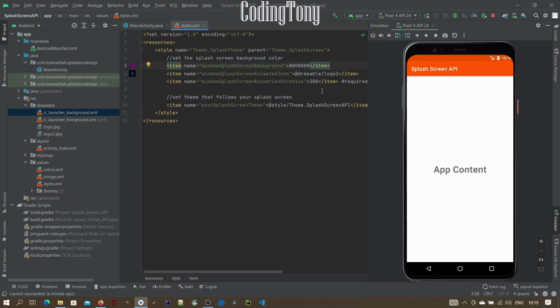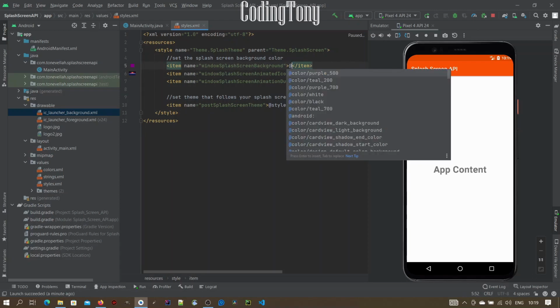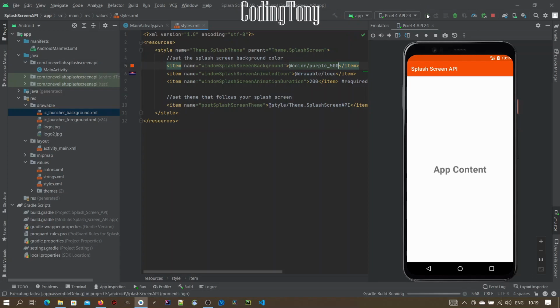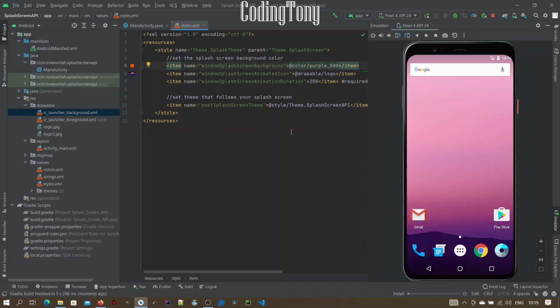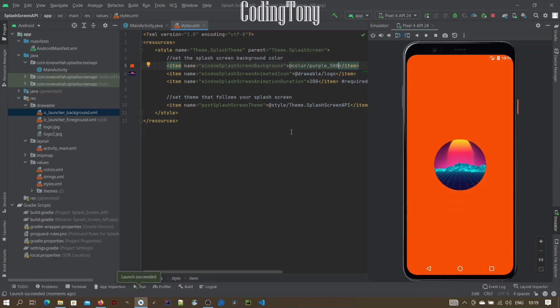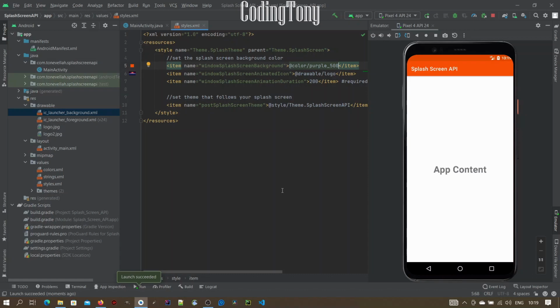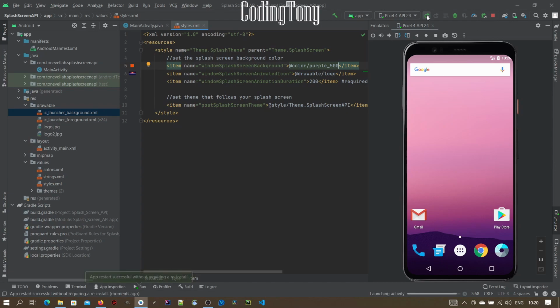Let's go back to the default ones, like this, and run. Okay, so this is how we can use the new splash screen API to define or to create a splash screen in Android.